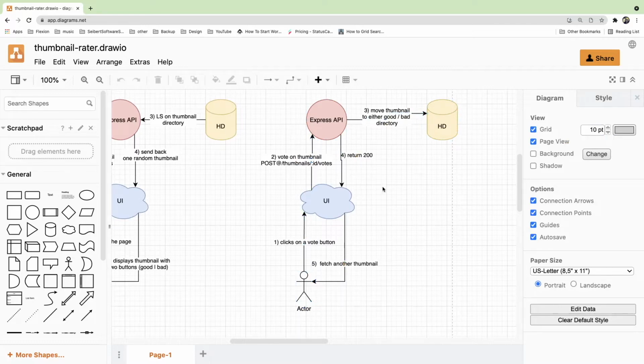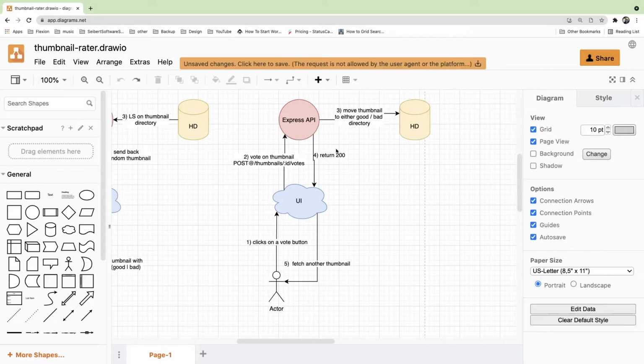So we're going to be doing this flow where a user can click on a button on a UI, and that button is going to do a post request to an endpoint to basically vote on a thumbnail. And that endpoint is going to take the ID of the thumbnail and move it from one directory to either a good directory or a bad directory. And then after that it's going to return a 200 status code, and then my UI is going to refresh. So I'm going to try to do all this just using Express.